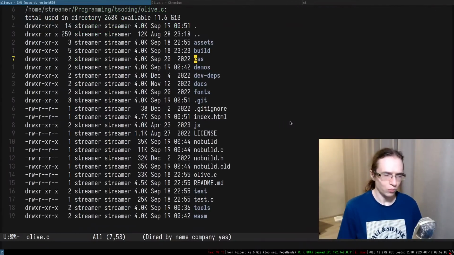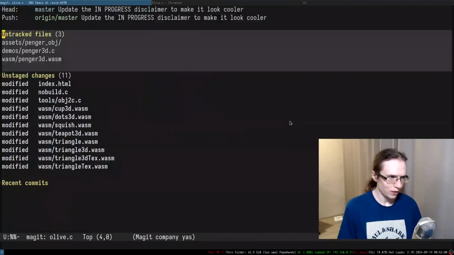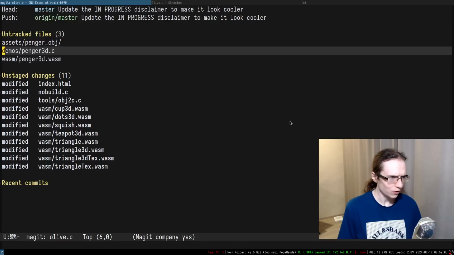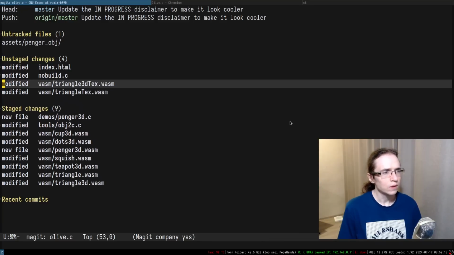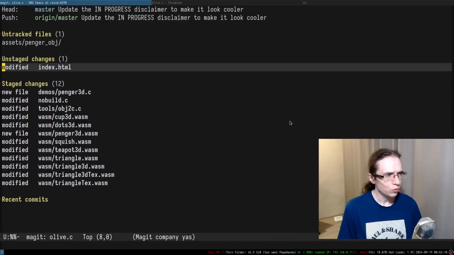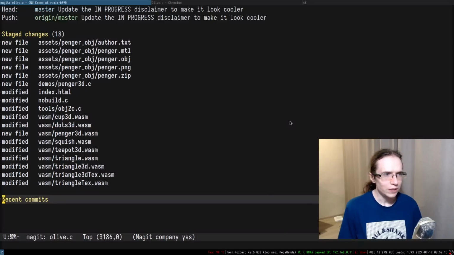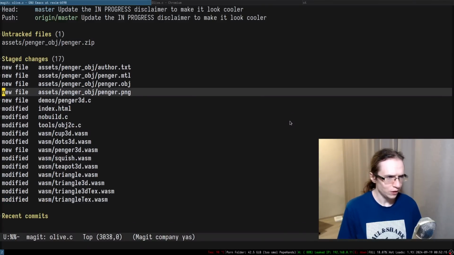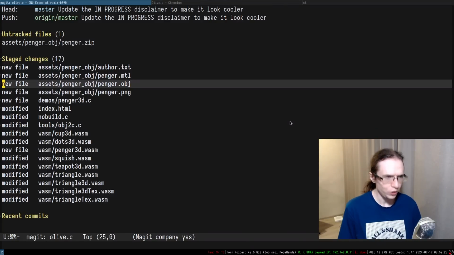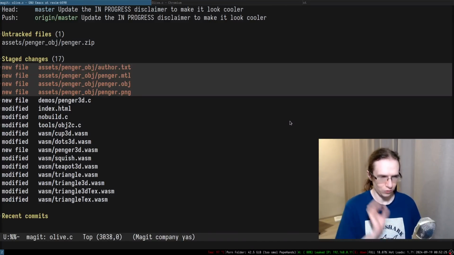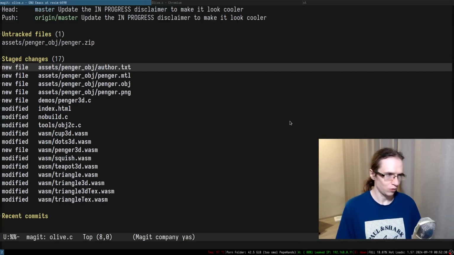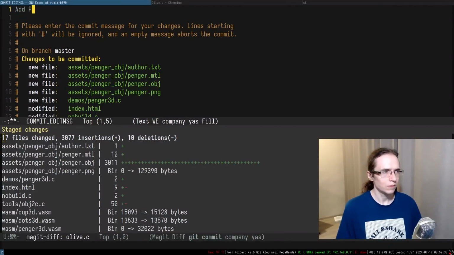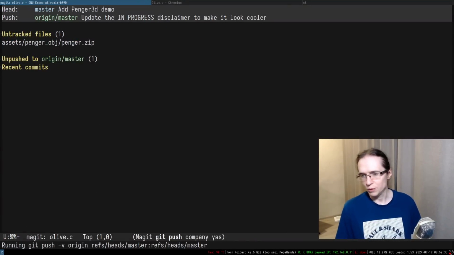All right, so what I need to do, I need to do a commit, right? So we are committing WASM as well. And here as well. So Panger also has a zip, but I don't think I'm going to be including zip. So we only have OBJ, MTL, PNG. I'm committing all of that just in case, because we're going to add support for the rest of the things a little bit later. Right, so add Panger 3D demo. And I'm going to push that right into the repo.